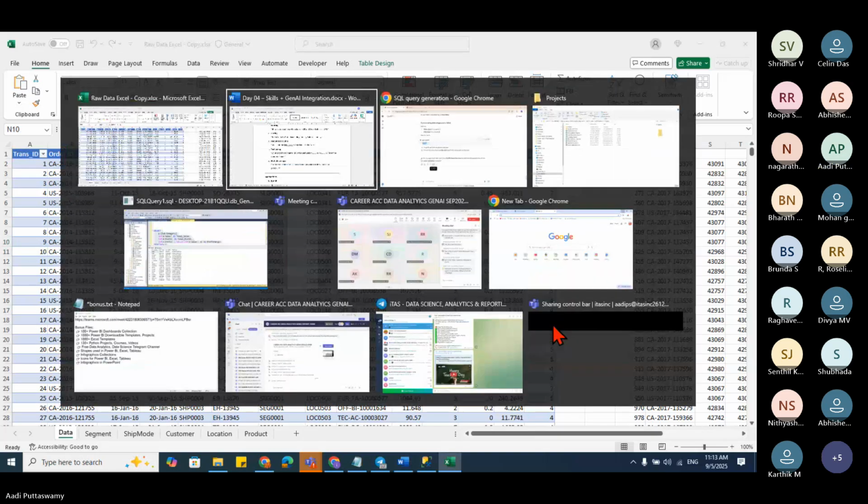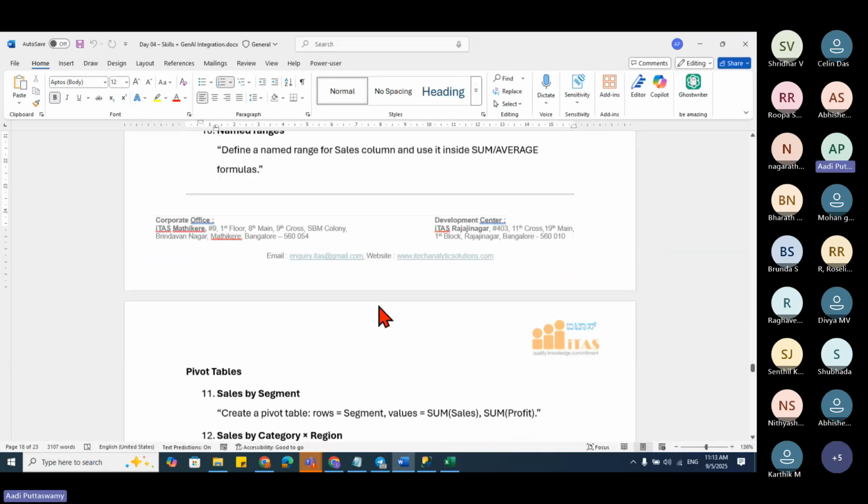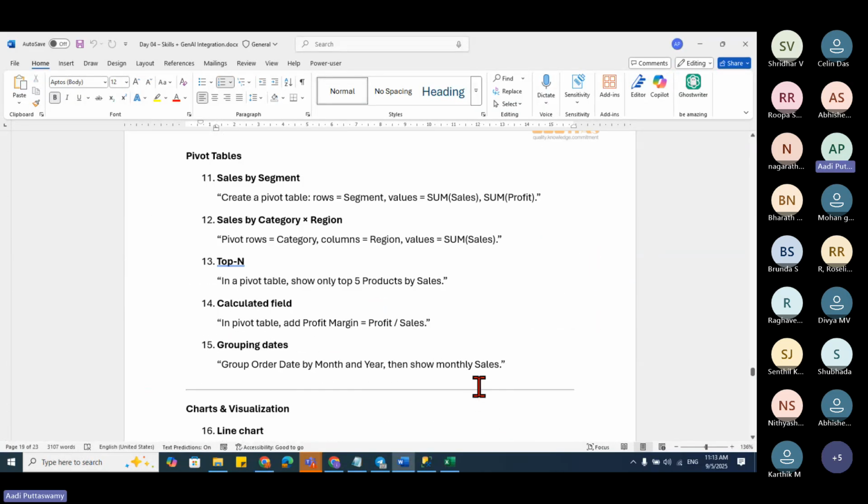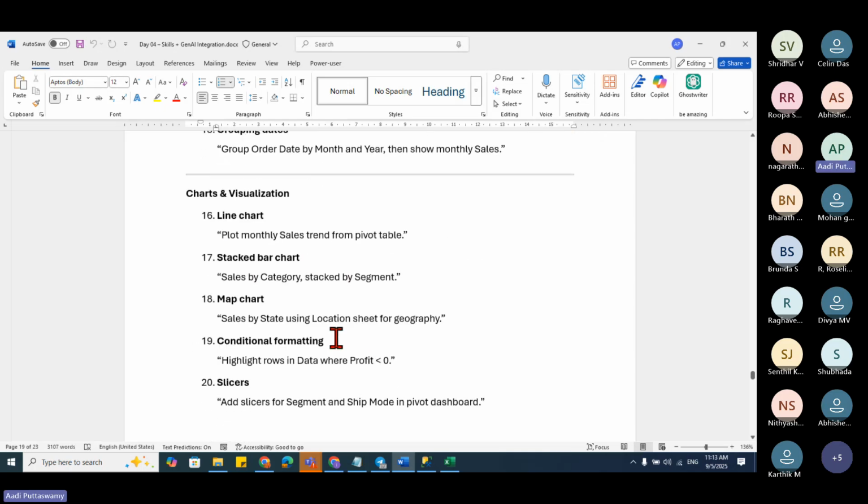Okay. Right. So likewise, I have given some questions. I cannot work on every single thing and show you. It will take a lot of time. I'm just giving you some examples of how you can actually use this GenAI. So whatever you feel you want to work on, just go and work on this.